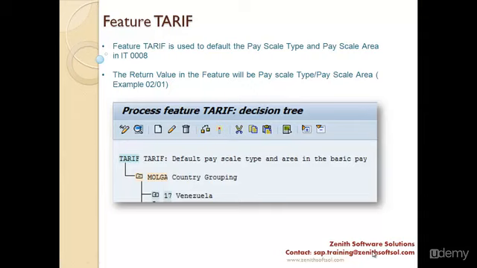Now the return value of this feature, because return value means what you are returning in the info type, right? The return value is the end of your decision in the feature, and you are basically telling the system, hey, my decision is done, now return this value to that specific field in that info type. So this feature TARIF is defaulting pay scale type and pay scale area in info type 8. So the return value in the feature will be pay scale type slash pay scale area. For example, 02 is the pay scale type, then slash, and then 01 is the pay scale area. So this completes our slides.